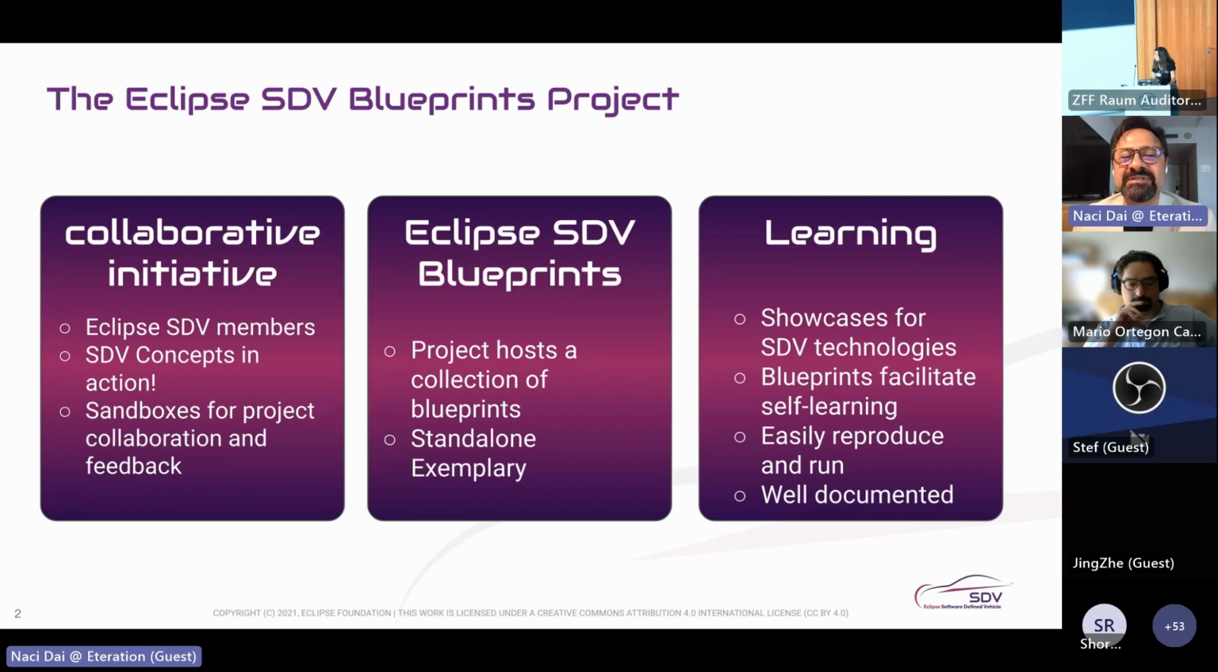So what I want to say is basically this is two big words about the SDV Blueprints project. One is it's a collaborative initiative, so it's not providing a new technology, but it is a collaboration between these code-first SDV projects. A lot of the SDV projects are great technologies on their own, but they are not made or designed to work with each other.